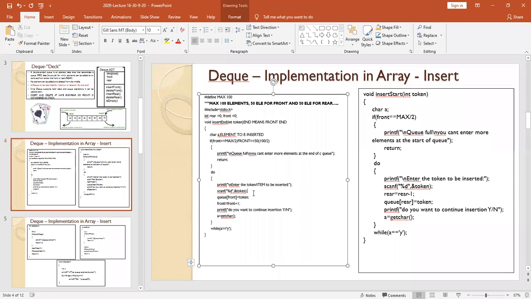So if you are inserting at the front end, keep in your mind that front is to be incremented. What should be done if you are inserting at the front end? Front is to be incremented. Then you place the element. First you see q of front is equal to token. That means at the front end you are placing the token and incrementing the front. So you have to insert the element and increment.